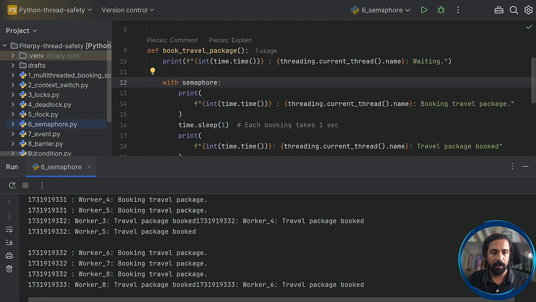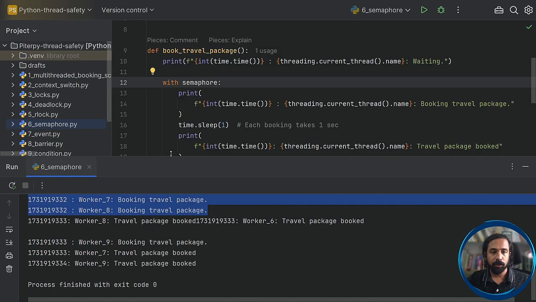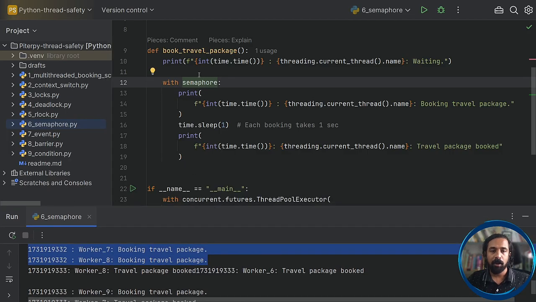At timestamp 32, you can see that workers 3, 4 and 5 have completed their booking, and then another three workers could enter the critical section. So in our case, the usage of this semaphore ensures that only three workers could enter this critical section at a single point in time.